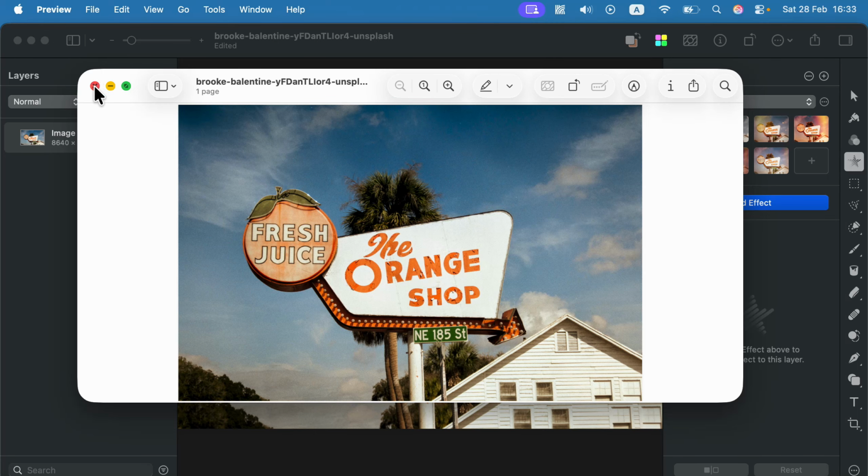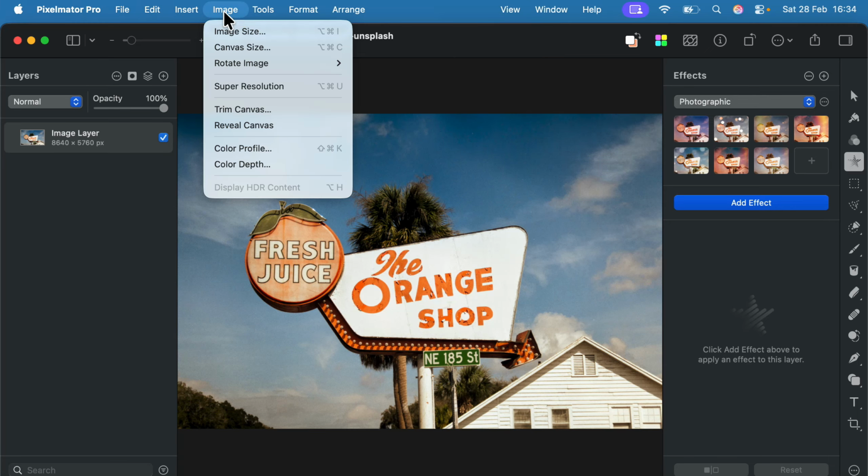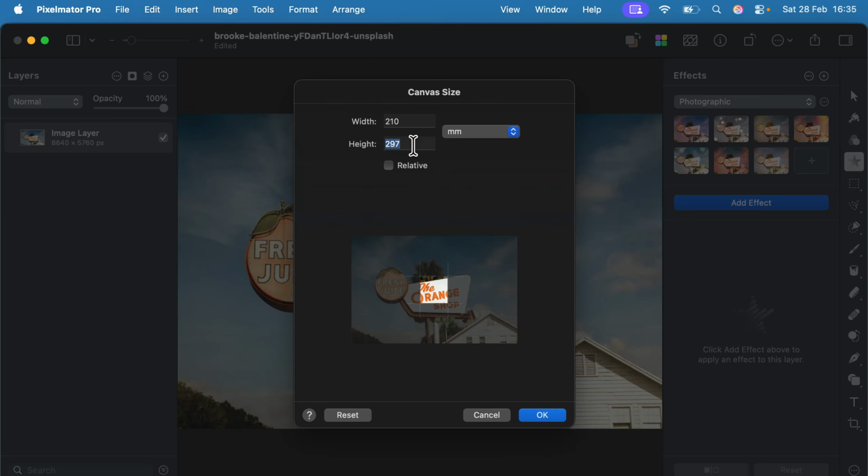Sometimes we need a PDF in the standardized size like A4. How can we do that? So after you load your image, we will need to change the size of this document. Head to Image menu at the top and select Canvas size. From here you can put your custom size, and here's the size for vertical A4 document.